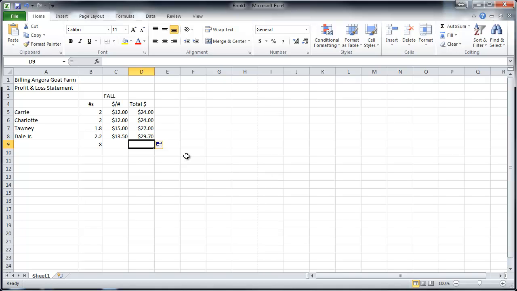So here I want to add a total. How much money did I make off my goats in the fall? How would I do that? Yes, auto sum. Sum. And it says you want to add up that, and I say, yes sir I do. And there we go. It's as easy as that.